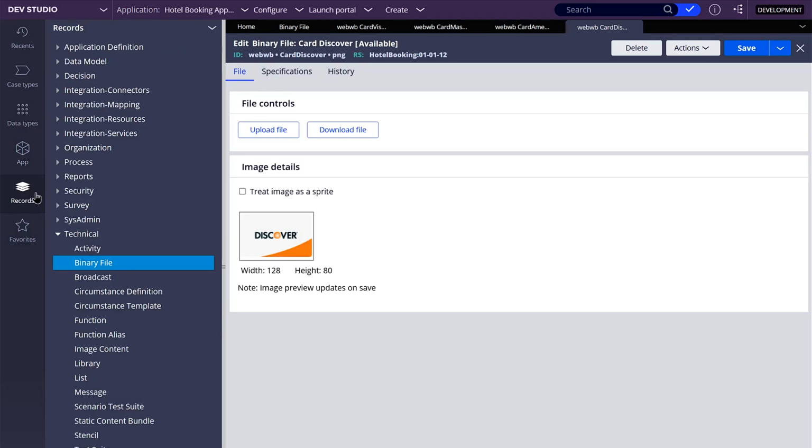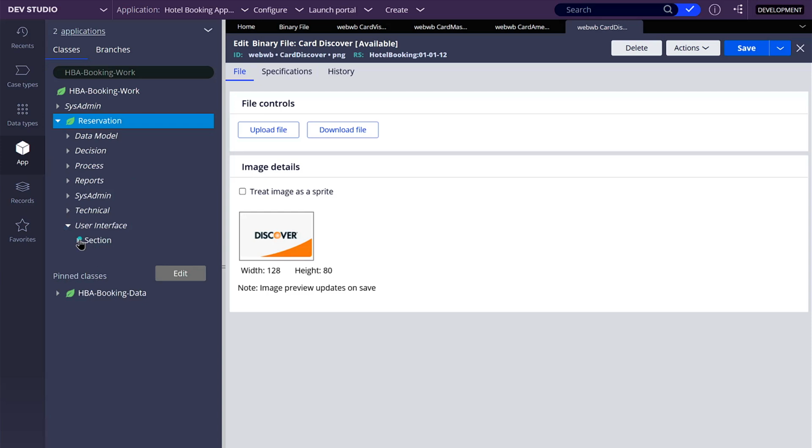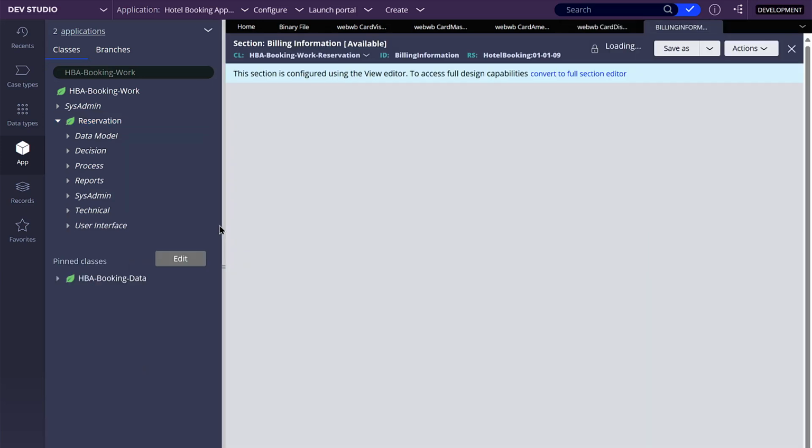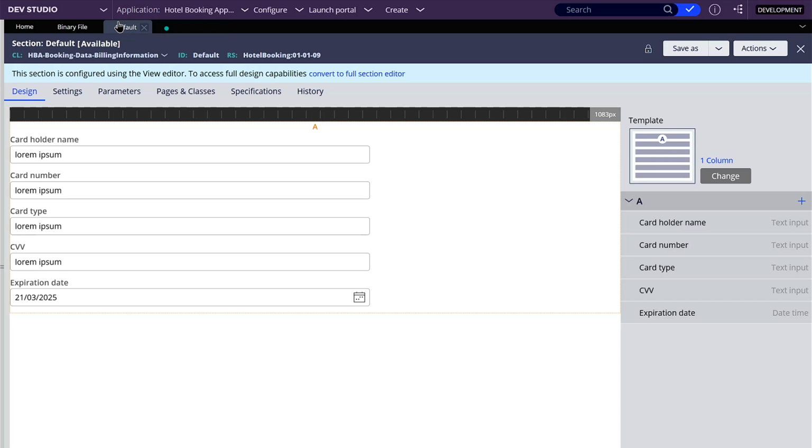Okay, so now we have all of the images in Pega. What I'm going to do now is to go to our billing section and I'm going to add them there. So here what I'm going to do is to, instead of adding them directly in this section, I'm going to be creating a new section and I'm going to be embedding it in here.